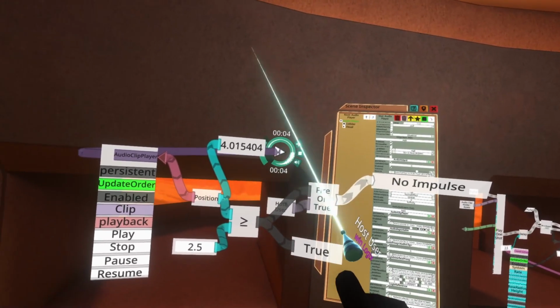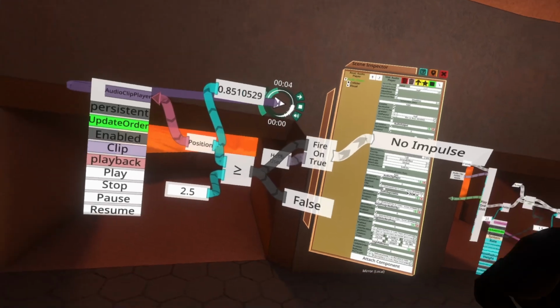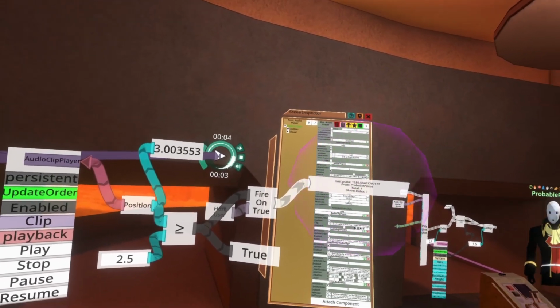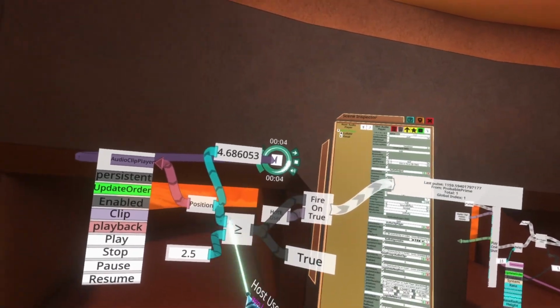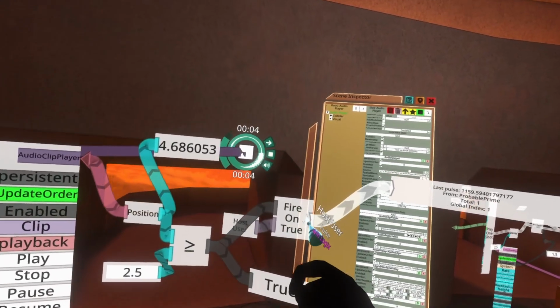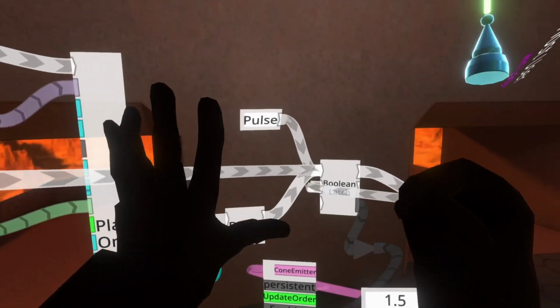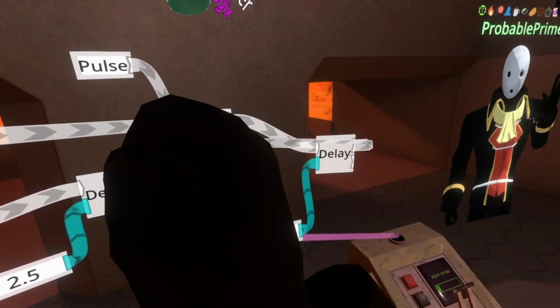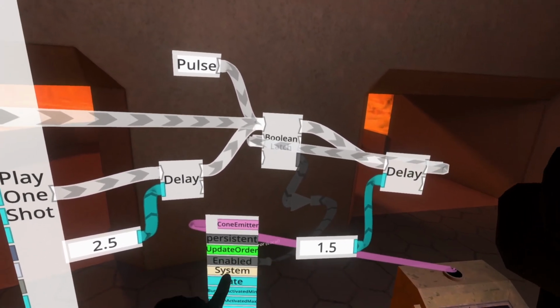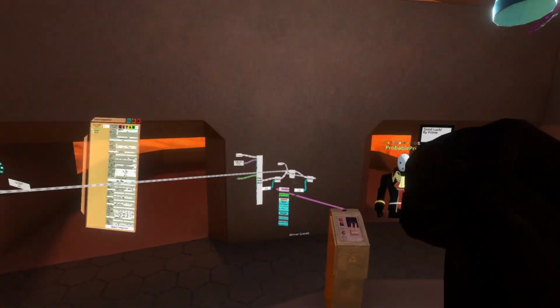So now what we get is we get this impulse. So if I go ahead and play the sound effect again, I'm kind of sick of the sound effect now, but that's totally fine. You'll see that we get an impulse when it's greater than 2.5. So then we just plug that into the Boolean latch over here. So what we're doing here is when it's greater than 2.5, we set the Boolean latch, which will cause the particles to go off. We wait 1.5 seconds and we turn the particles back off.